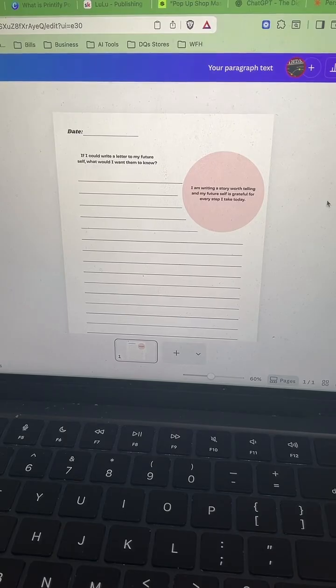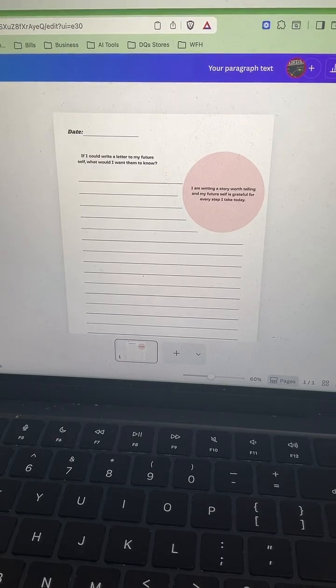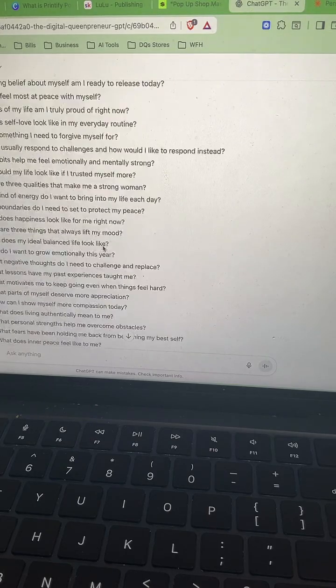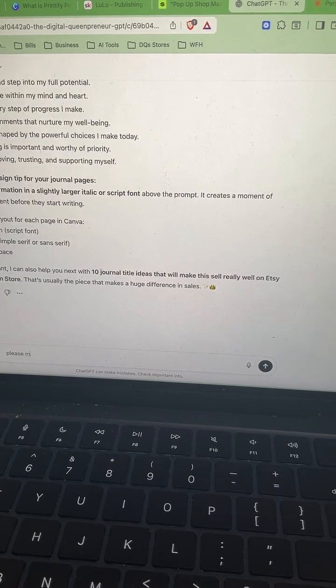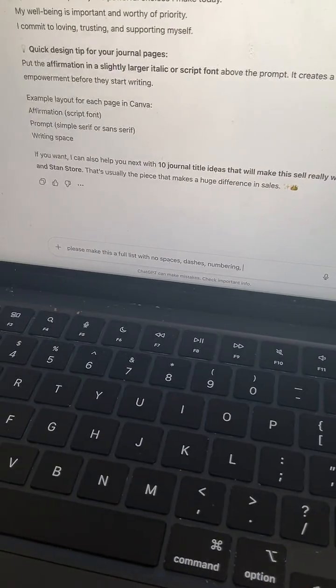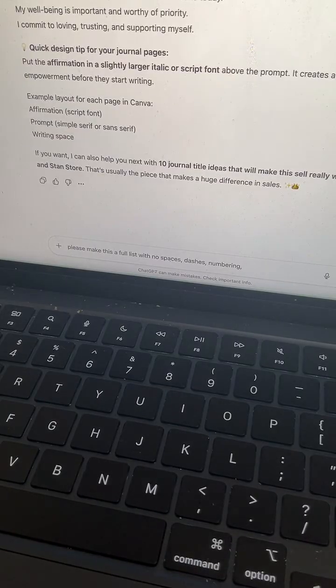What are we telling chat about punctuation and spacing? Oh, my computer is about to go dead, let me find the charger. So you're going to tell it, please make this a full list with no spaces, dashes, or numbering. We don't want none of that. Let's just go with that. You can also say, give me a running list.